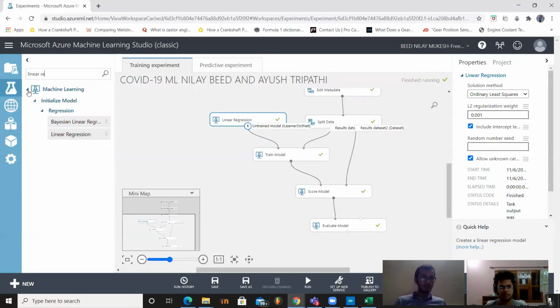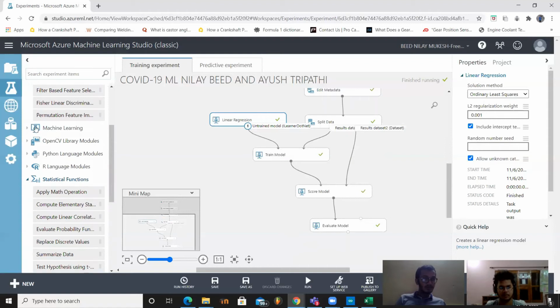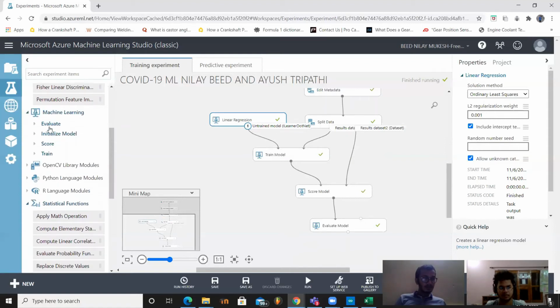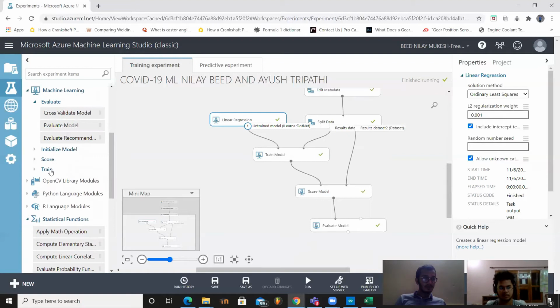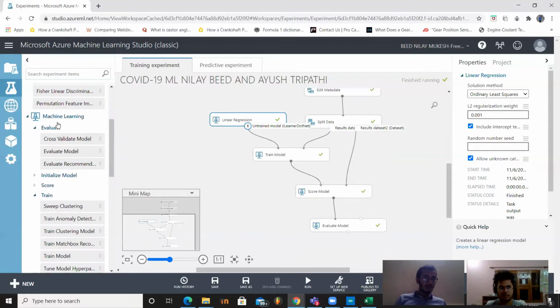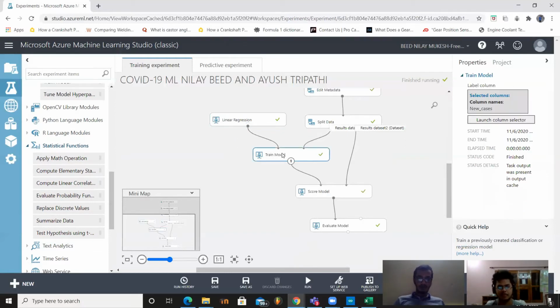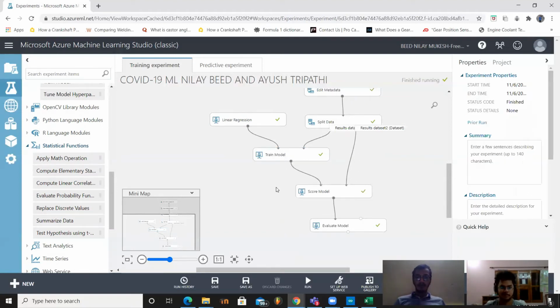Or you can do one more thing. If you need to explore the other various algorithms, you just need to go to machine learning, go to evaluate, go to train, and you'll get many algorithms over here, which you can try on your data. And for training, you need to use the train model option. Here also you need to select the variable which you need to predict.